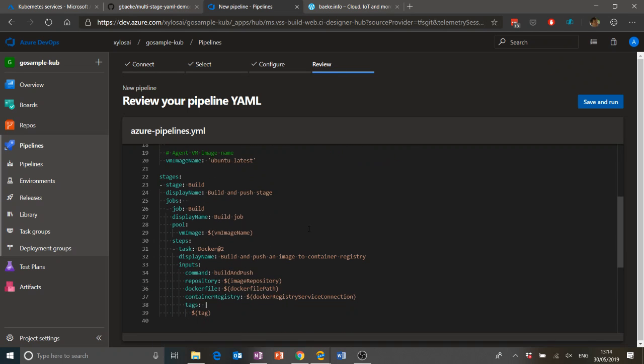And then there you see the different stages. So in this case, we have one stage. The stage is build. We call it the build and push stage. The stage has a job, namely a build job. The display name is build job. He's using that pool, and the build job has a couple of steps.